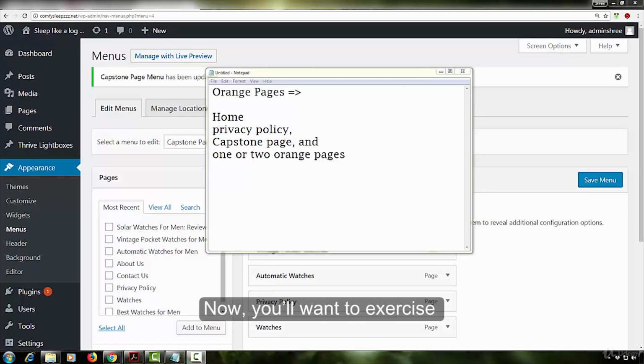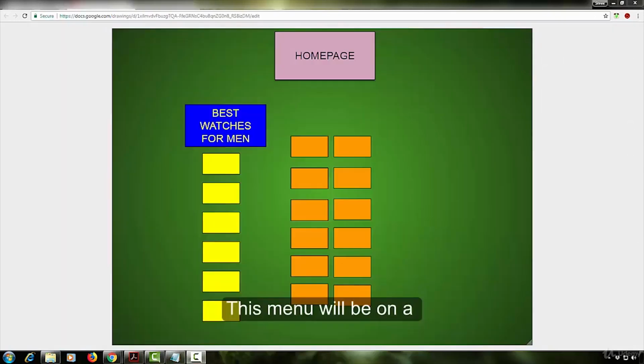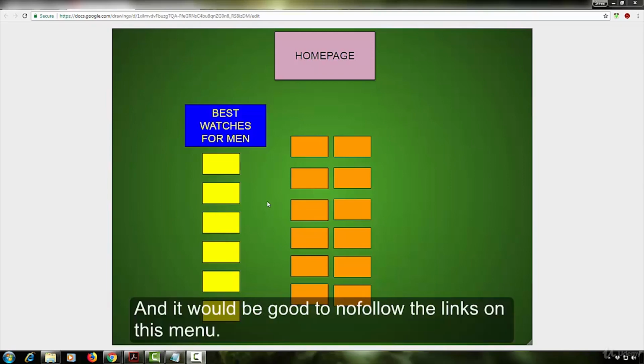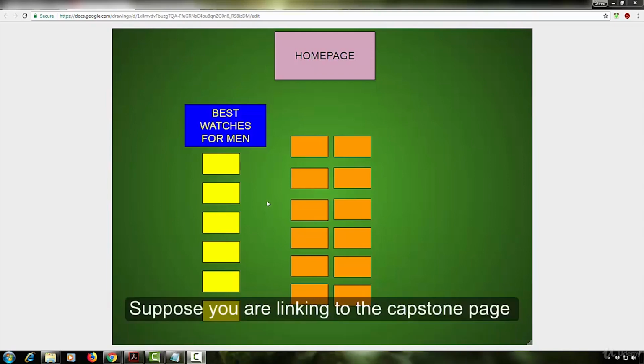Now, you will want to exercise a bit of caution while creating this menu. This menu will be on a relatively high number of pages, and so you would not want to link to any page from this orange page menu with exact match anchors, and it would be good to follow the links on this menu. Let me explain.